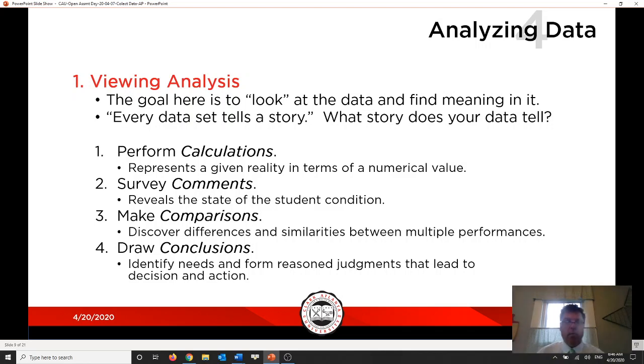And then finally, another way you can analyze your data is simply to draw conclusions, right? You want to identify the needs and form reasoned judgments that lead to decisions and actions that help your students, not only presently, but in the future, learn those outcomes to greater degrees, to greater extents, so that their student experience can be improved and just be tremendously effective.